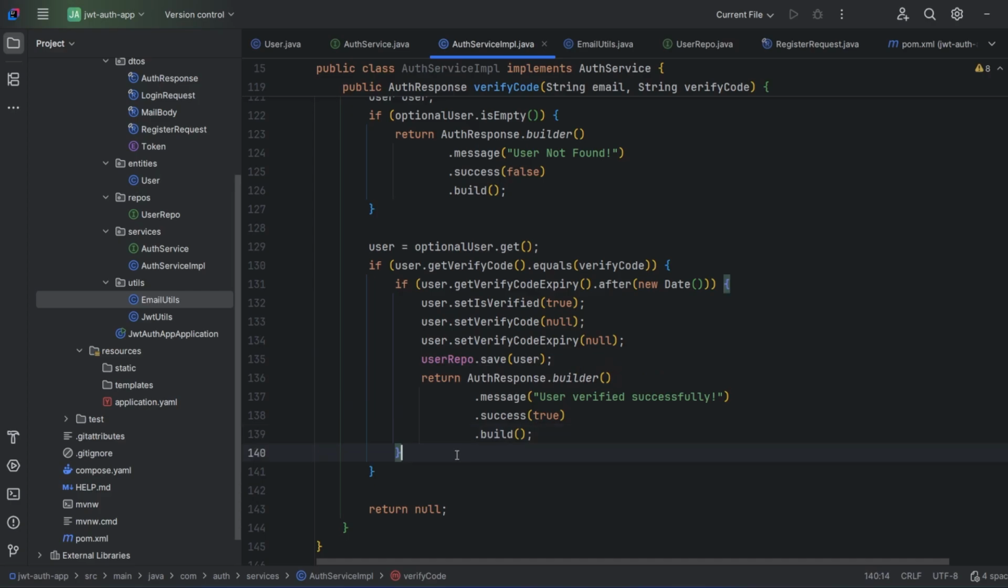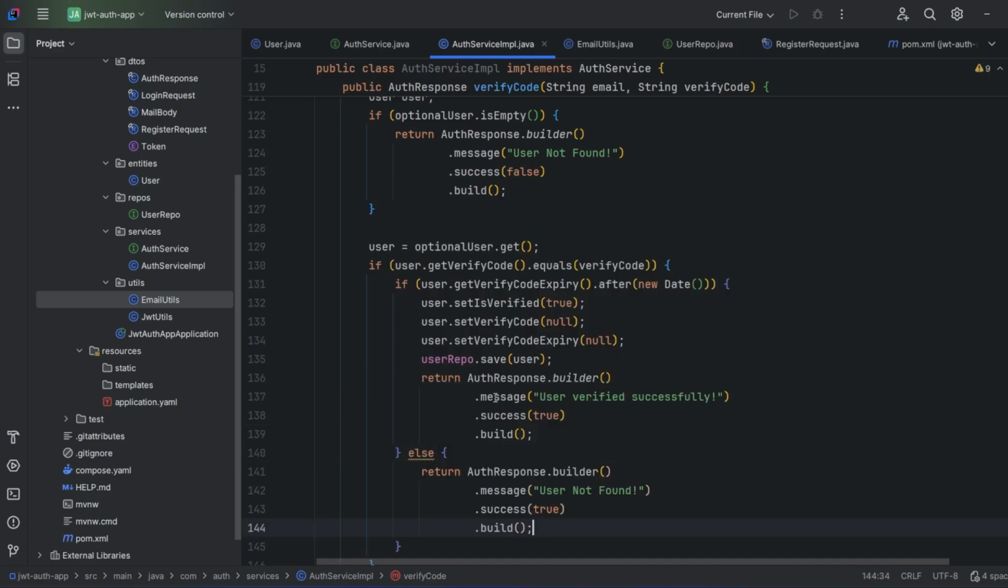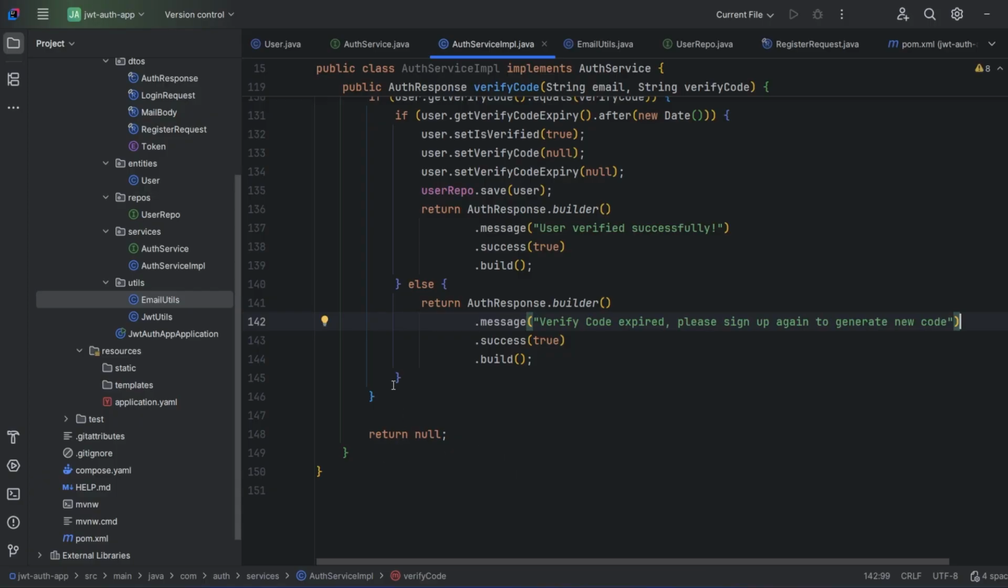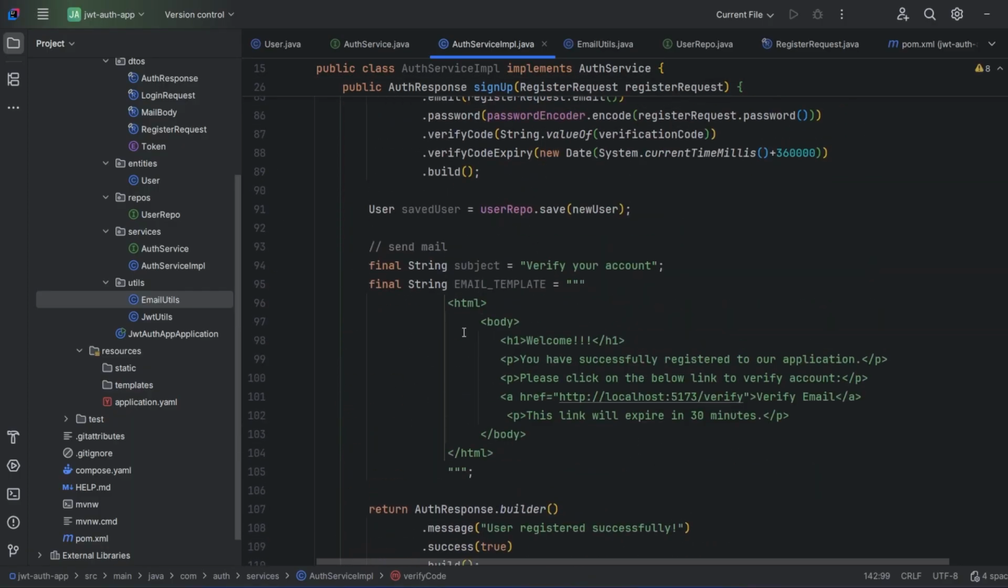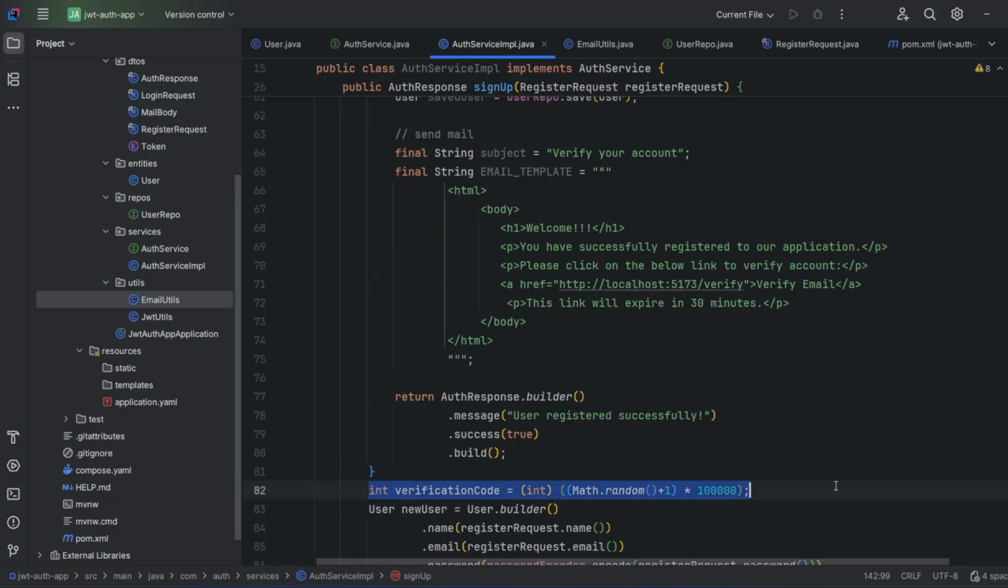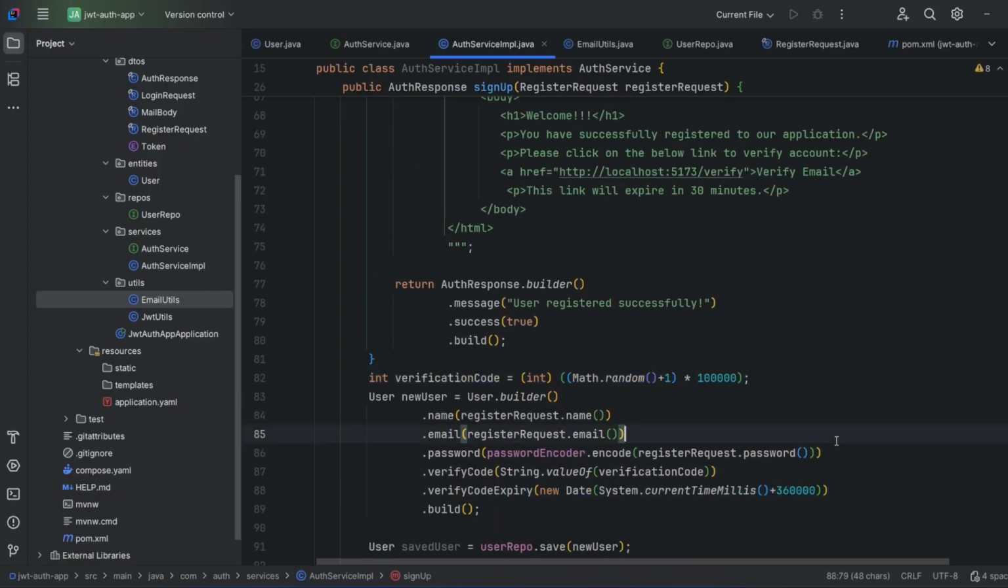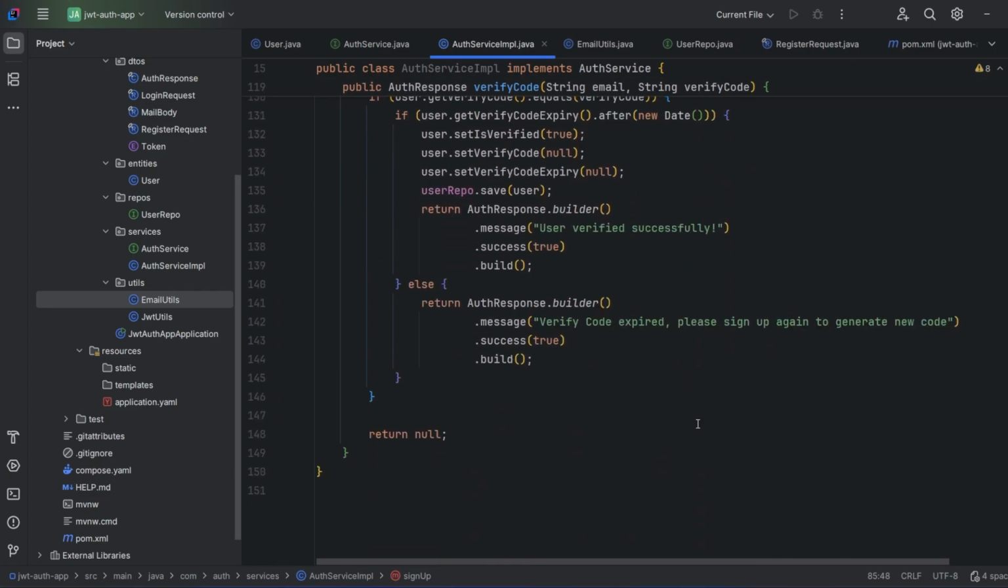Perfect. Now if the code is expired, then we will say verify code expired, please sign up again to generate new code. So this is something we can do. This is the logic. You can formulate your logic in your way, whatever you want to do. If the code is expired, you want to send another code, then you can do the same logic. You know that we can generate the code like this, right? We have generated the code, we have set up the expiry, so you can do it if you want that. I am going with this option that I will ask user to sign up again to generate new code.